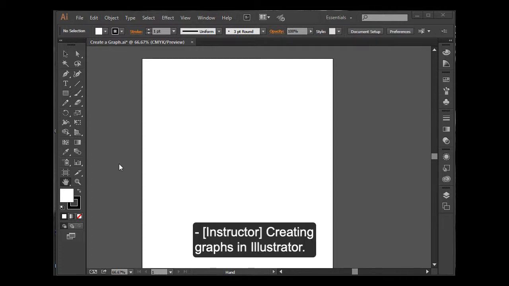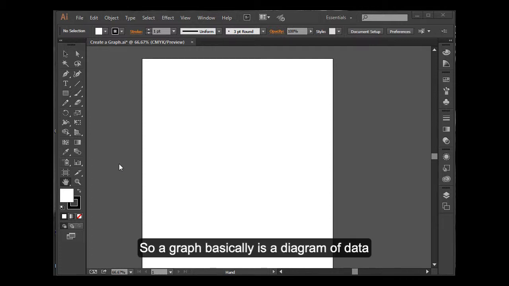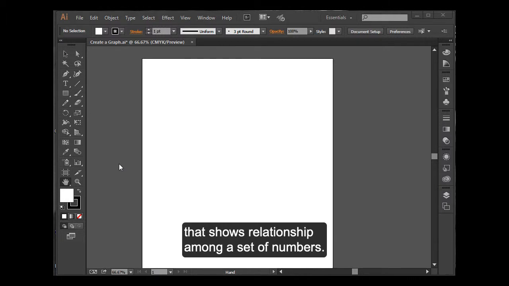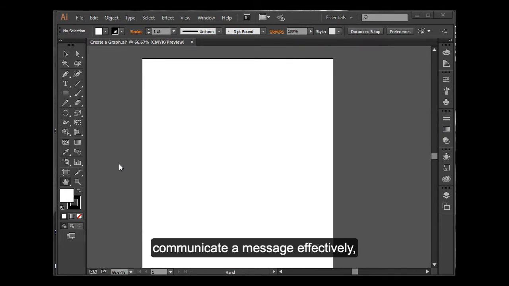Creating graphs in Illustrator. A graph is basically a diagram of data that shows relationships among a set of numbers. We'll be able to show complex data in a simple way, communicate a message effectively, and the cool thing in Illustrator is that we can convert one type of graph into another.